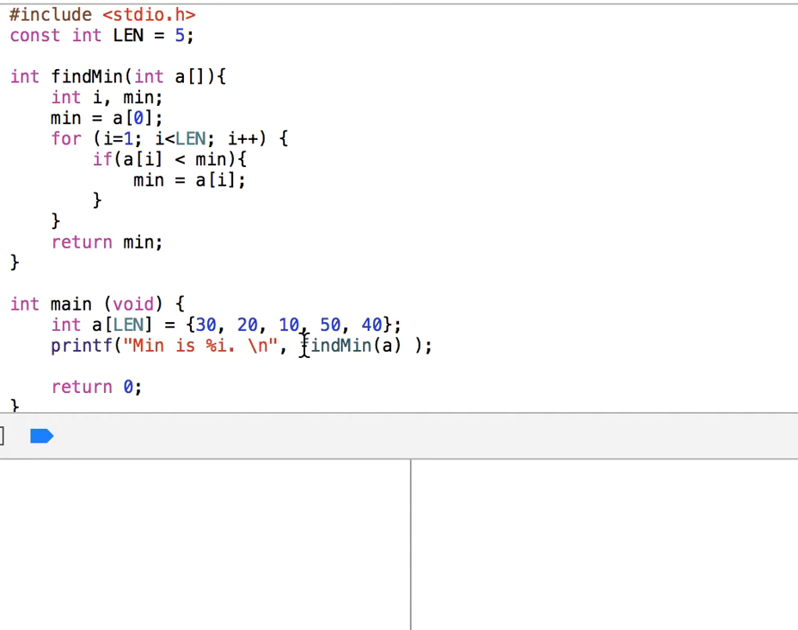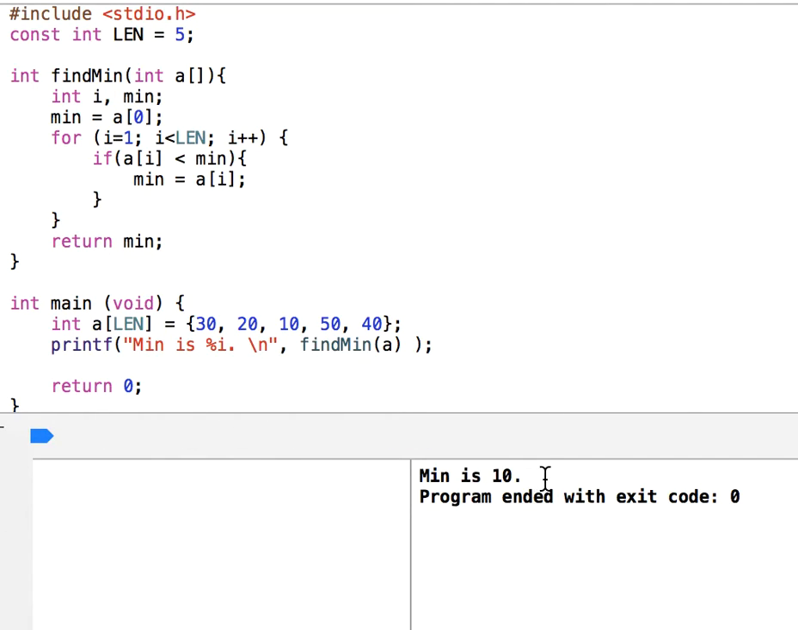This will return a value. As soon as it is returned, we display that on the screen. So let's see what this does. Okay, it works. So the minimum is 10.